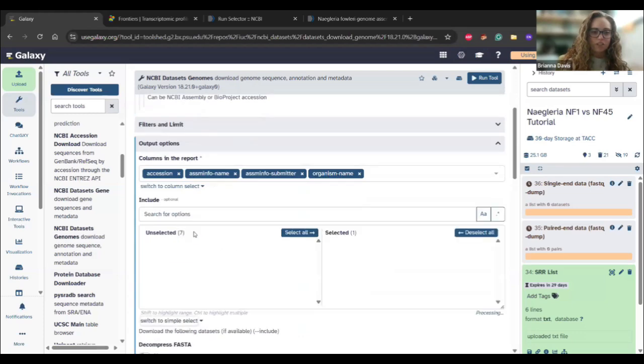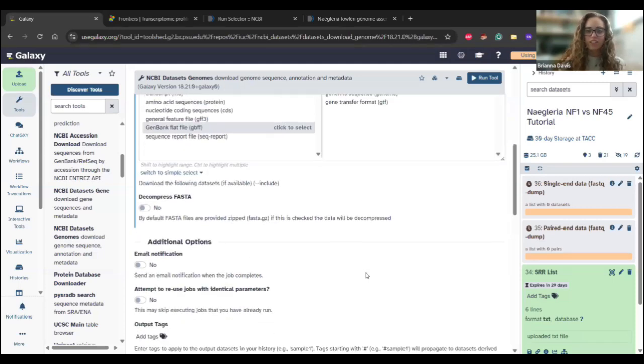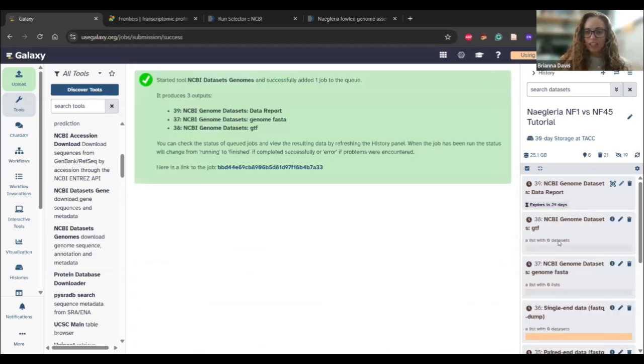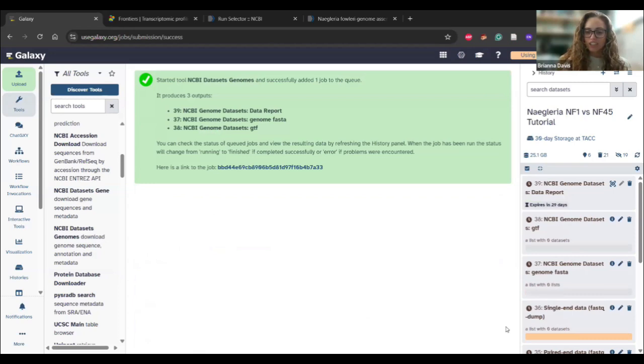Then what I want to include, it's going to load there for me. So it's going to send me the genome, which I want. I want the FASTA sequence that I can map to. But the other thing that we want is called the gene transfer format, which has all the annotation data. These are the 2 things that we need for this tutorial. So then you'll press Run Tool. And it's again going to show up here, and all of these are waiting around. So after those are ready, we'll move on.